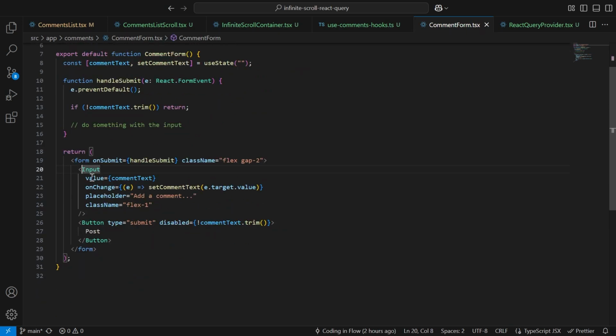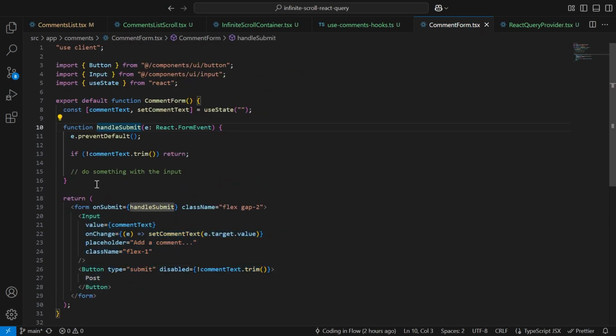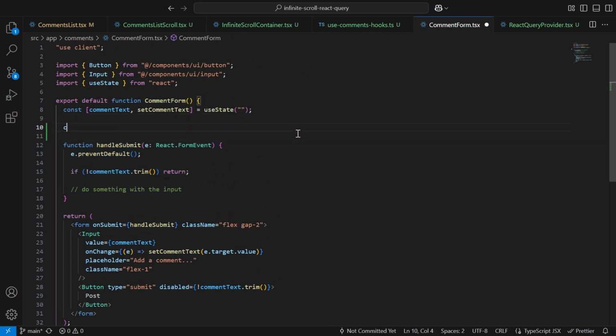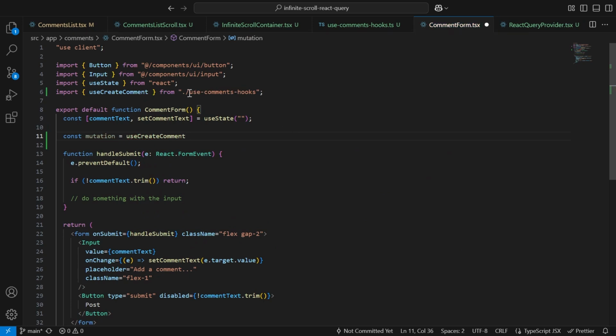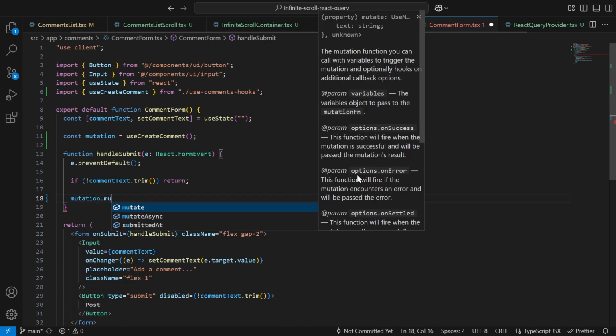Right now this is only an input field with a handleSubmit function that doesn't do anything. In here we want to call our mutation. First of all, we have to get a reference to the mutation by creating a const mutation, and we call our useCreateComment hook, which we created a moment ago in our hooks file, right? And we call this here.